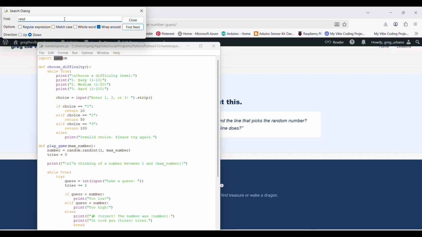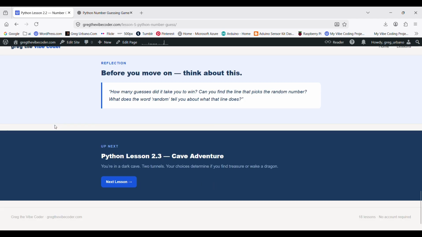The AI used a Python module called random, a built-in tool that generates unpredictable numbers. You described random number in plain English, and the AI knew exactly which Python tool to use. That's the pattern. Every time you describe something clearly, the AI knows which programming concept to reach for.